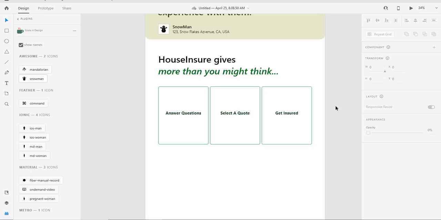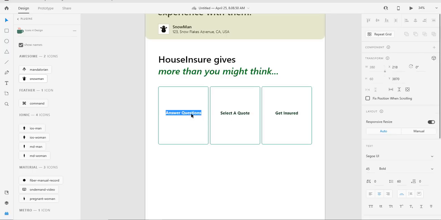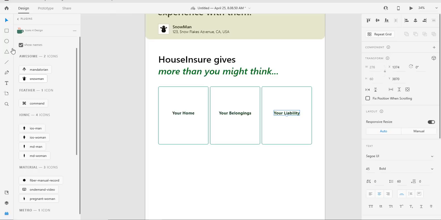As well, the titles need to be different. Let me just double click and change that straight up. Your home, your belongings, then your liability. These are the things that we give our customers. Cool. Once you have that, let's just bring in some beautiful images or icons. You can get that using the Icons for Design plugin. So in this case, just search for home.